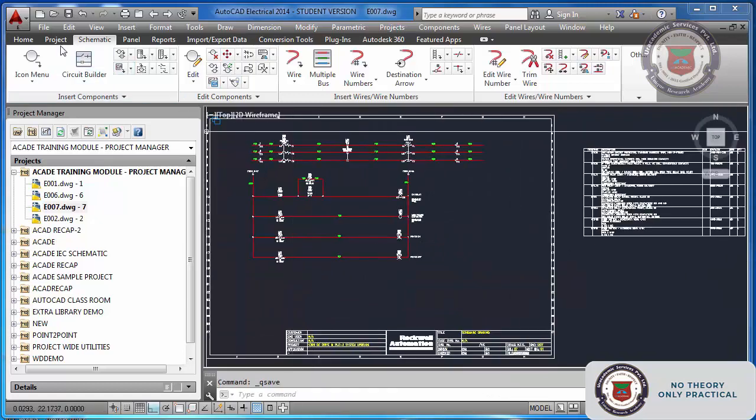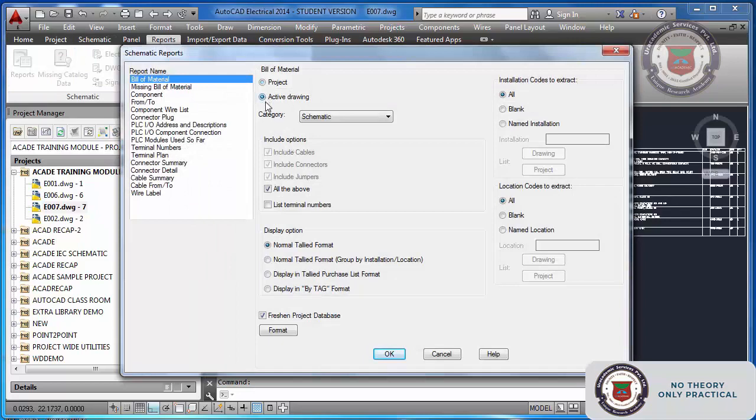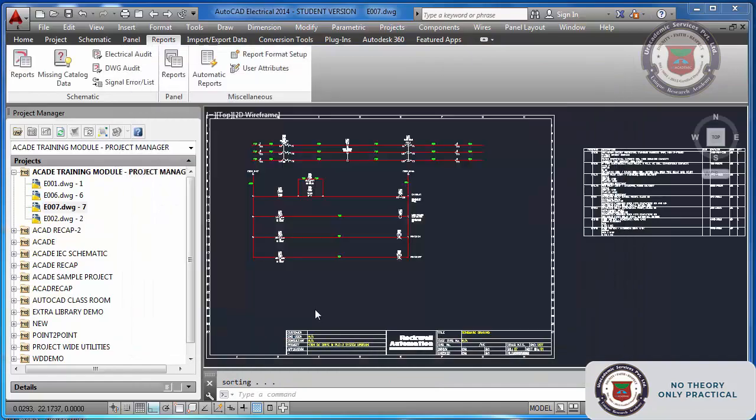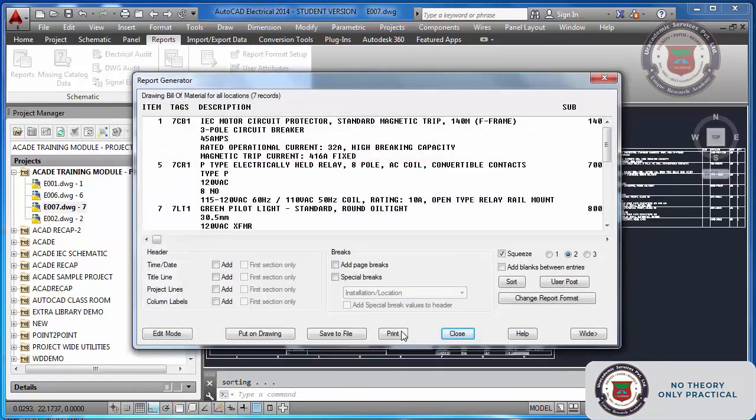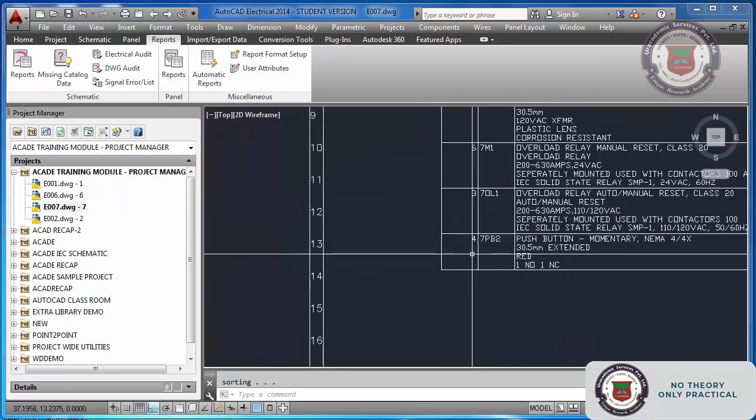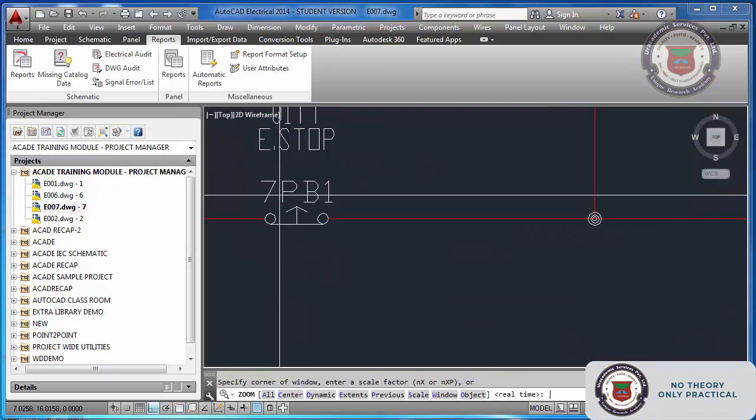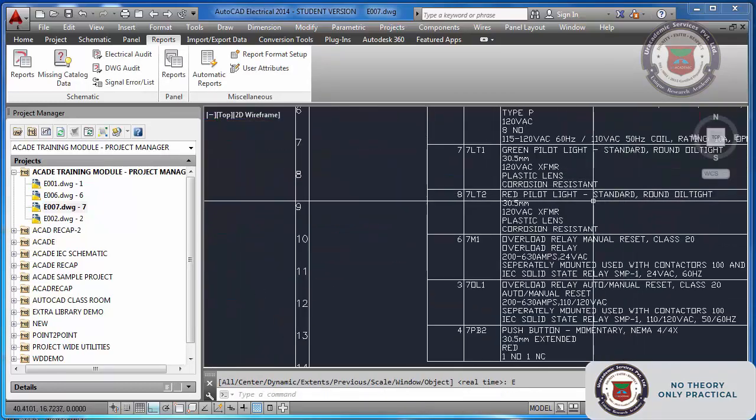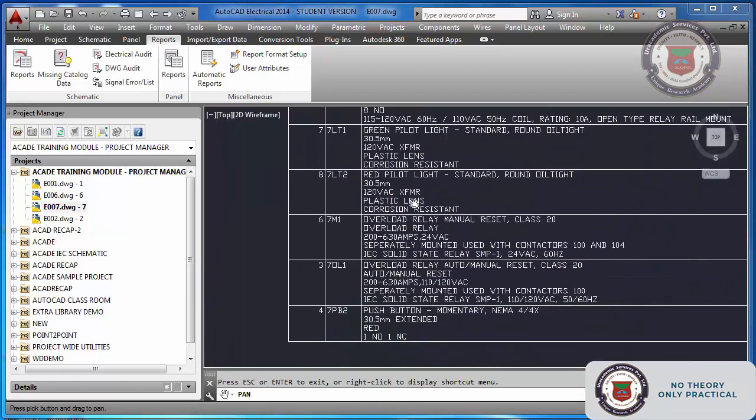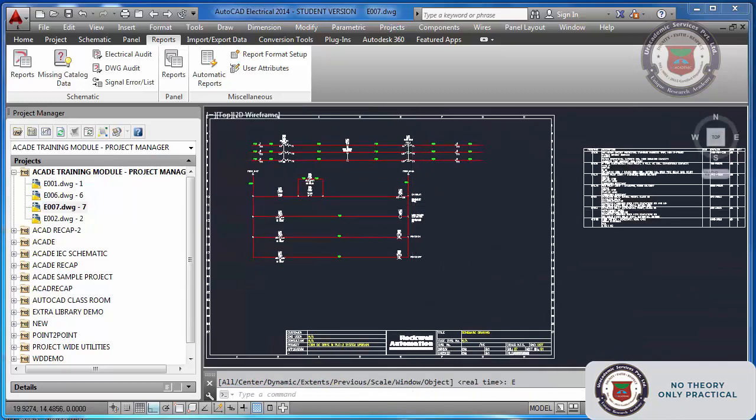Now if I extract the bill of material, project wide, active drawing, okay, I'm just putting it on drawing, okay, close. Now you see you won't get that 7PB1 now. There is no 7PB1 now because you have not assigned a catalog number to that particular component.